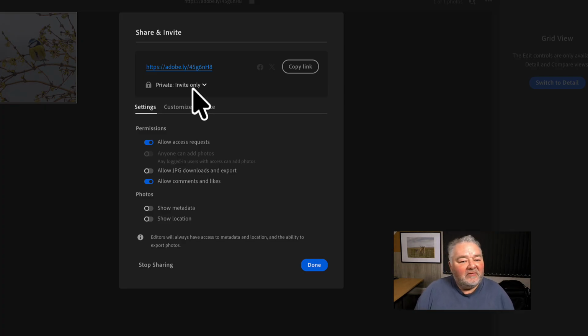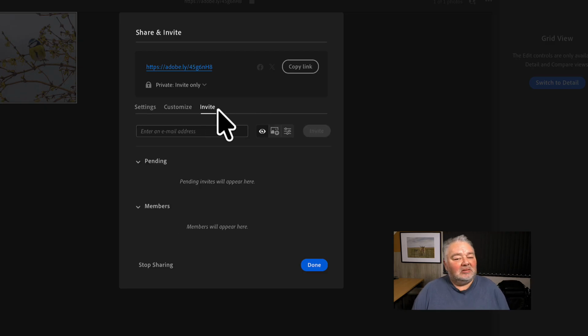So you can start inviting people. Okay. And how do you do that? You click on the invite and you type an email address in there. Okay. So all you have to do is type the email address and then you can choose the permissions that you want to grant the individual. And each email address, each person can have different permissions.